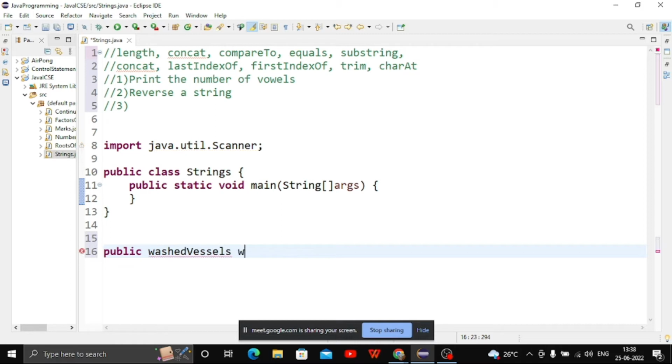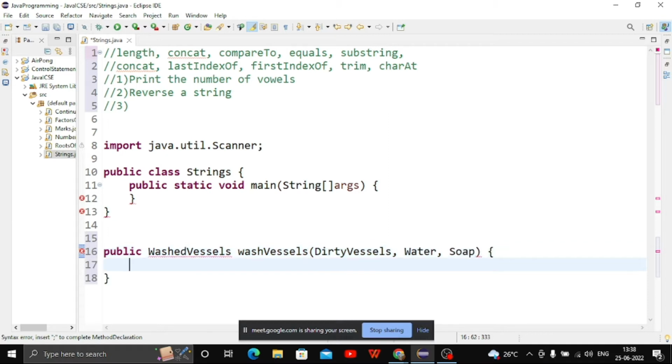Okay, wash vessels function. You guys have studied the basics of functions, have you? Okay, perfect. Then you'll try to get what I'm going at. So what are the input types there? We'll have dirty vessels, we'll have water, and we'll have soap, right? And what will be the output here? By this, you should be able to guess what type the output will be.